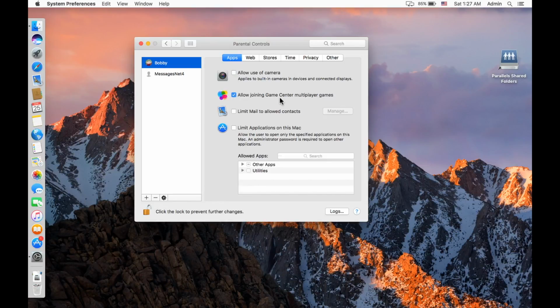Do we want him to join games for multiplayer in the Game Center? We're not going to keep games away from Bobby. Let's let him enjoy some of the gaming and that kind of thing. Of course, we're going to be monitoring and keeping an eye on what he is doing during that time.